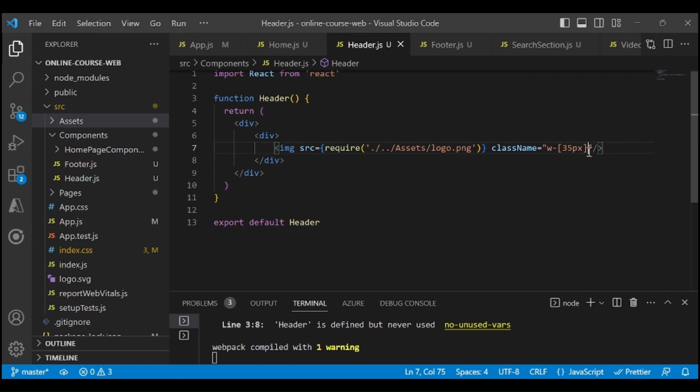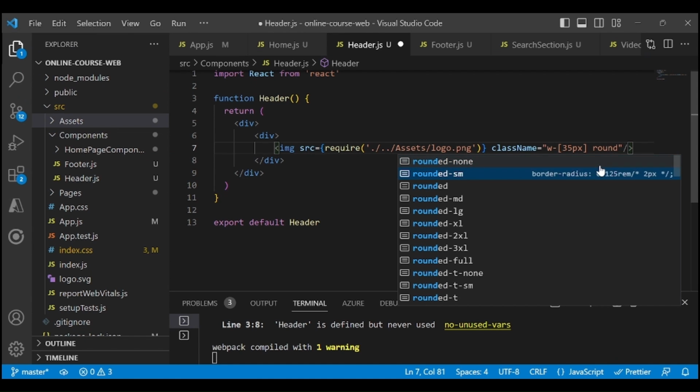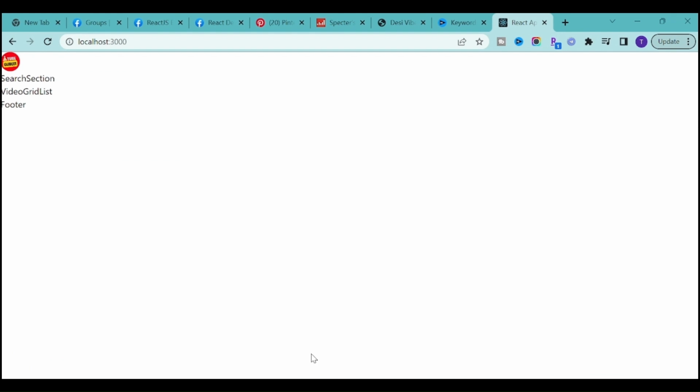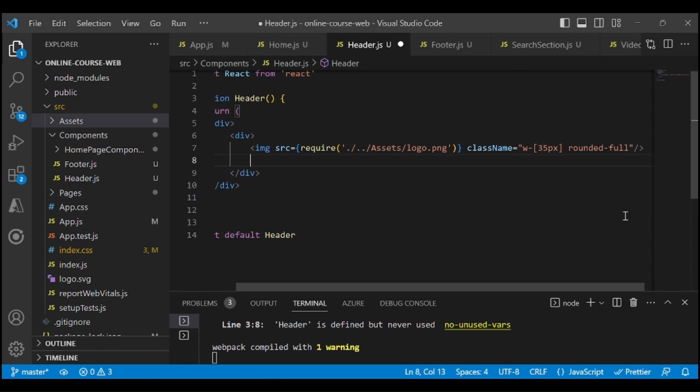Now we want this particular logo in a circular format, so we have to use rounded, and we want rounded to be full, so rounded-full, right? And if I save it, you'll see the circle. The image is in the form of a circle. Now we will add the menu and the remaining items.